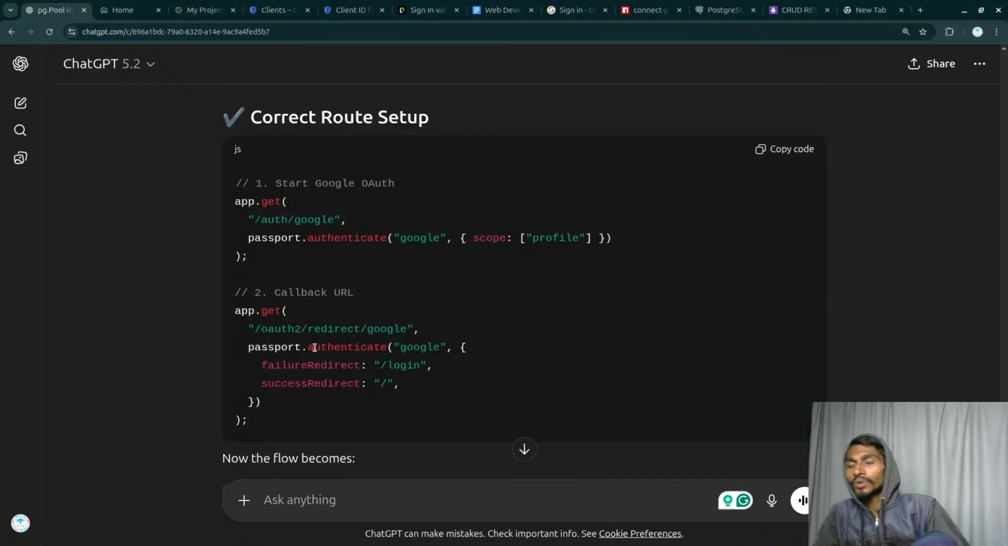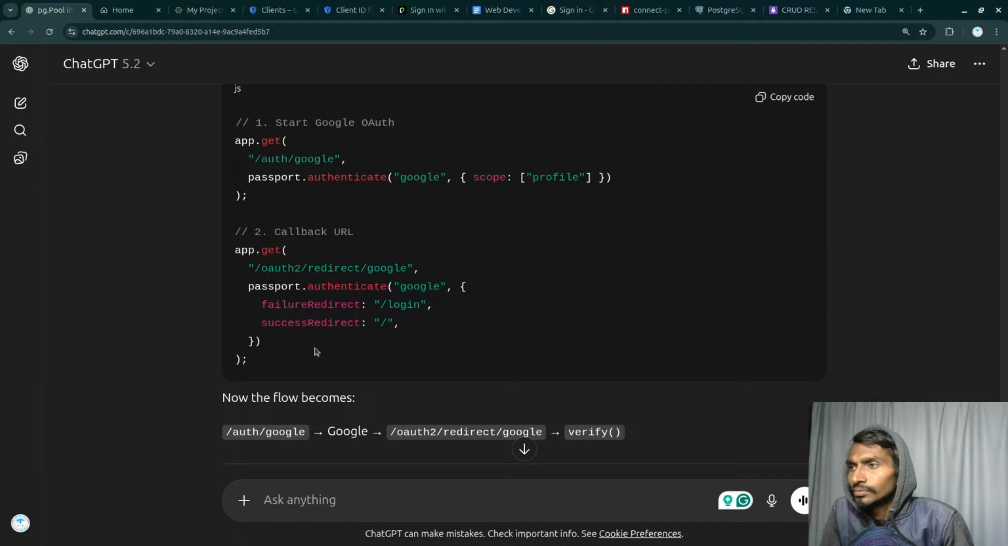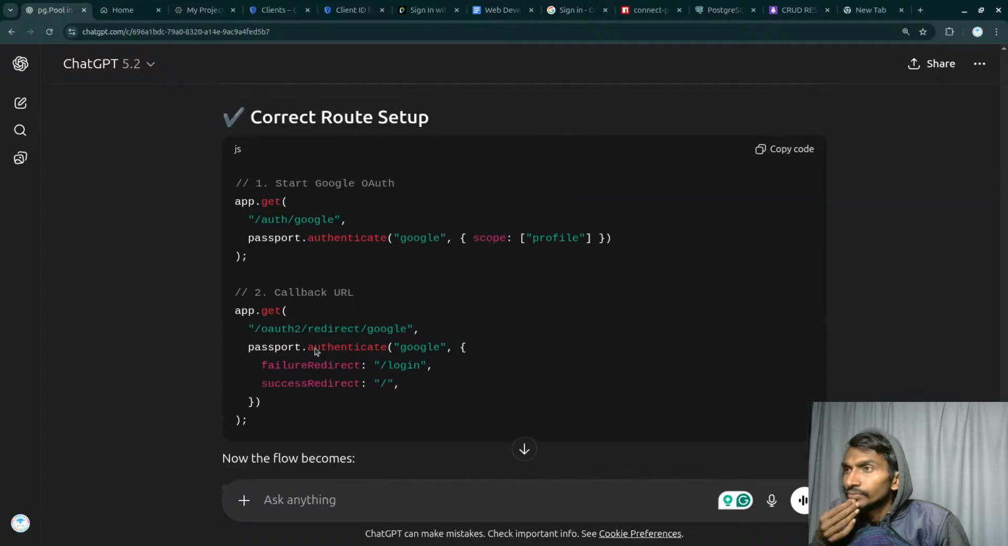Is it because I don't have the callback URL or something? Probably. No, it cannot be the problem. Or it could be the problem. Just a sec. I'm defining the scopes over here, then passport.authenticate.